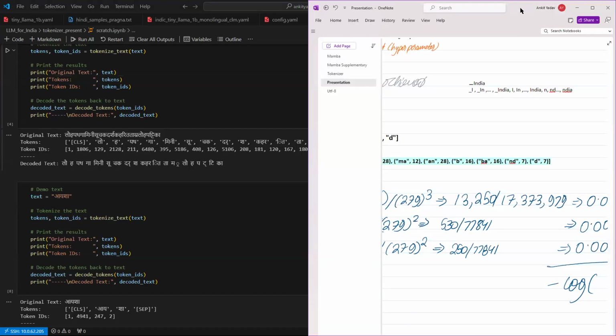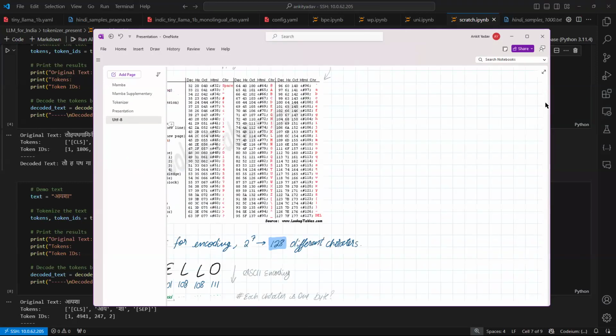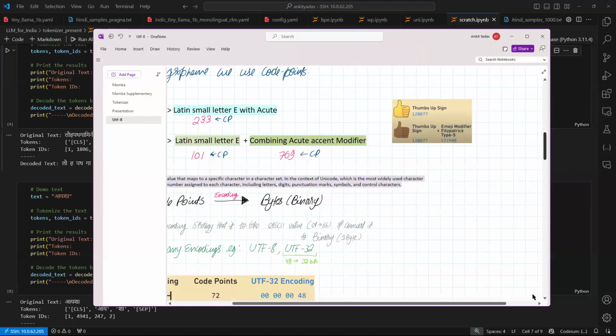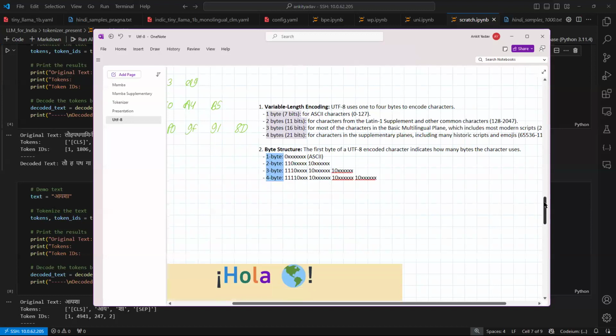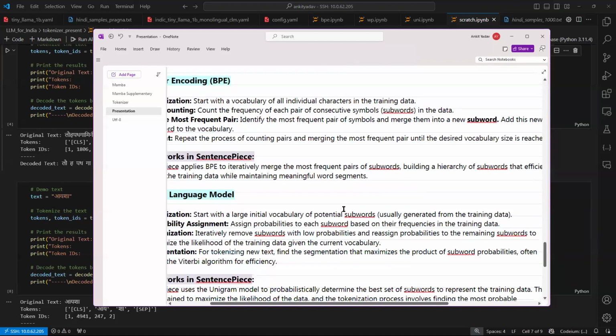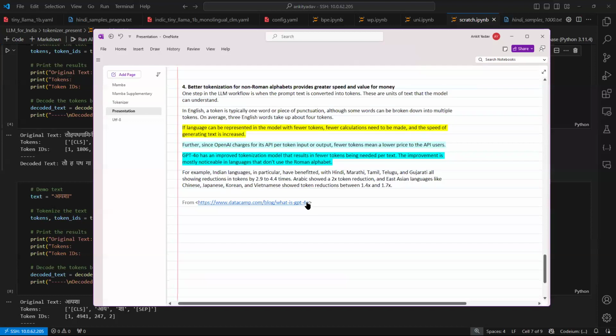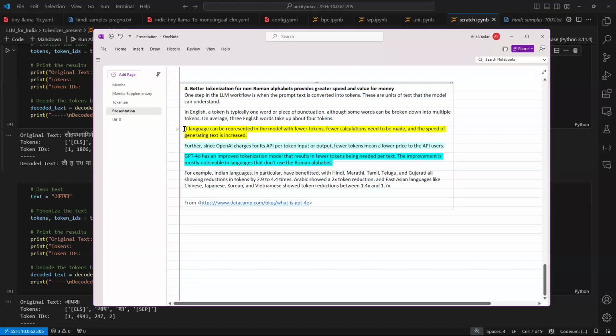Sir asked me what happens when a company claims, "We have improved our tokenizer." I have a nice blog piece from DataCamp about GPT-4o. If a language can be represented in a model with fewer tokens, then a fertility score closer to one is much better, because they use fewer tokens.